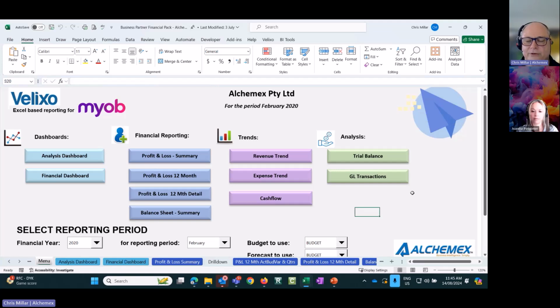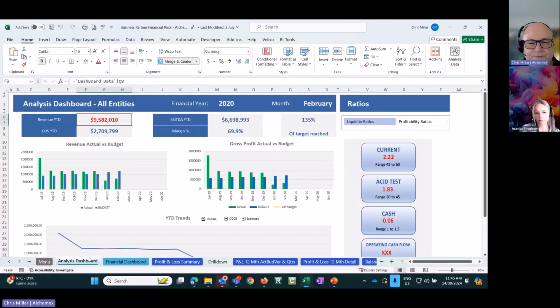Just start with this report. It's got every GL transaction in it. Refresh it and then have a look there, and you know exactly where to find what you're looking for. Could save you hours. Okay, let's look at these dashboards.